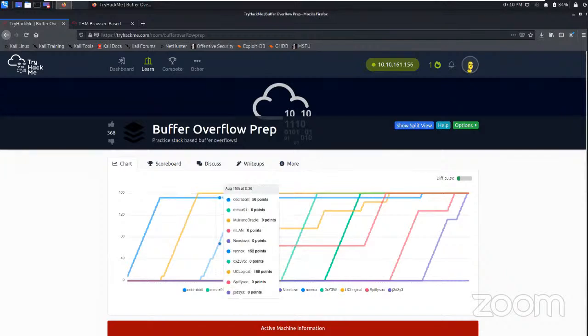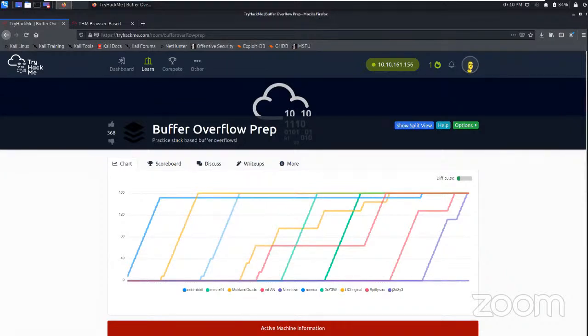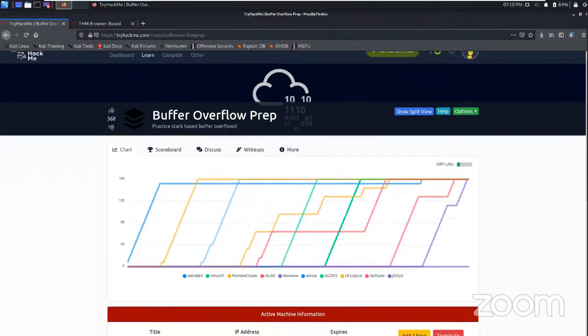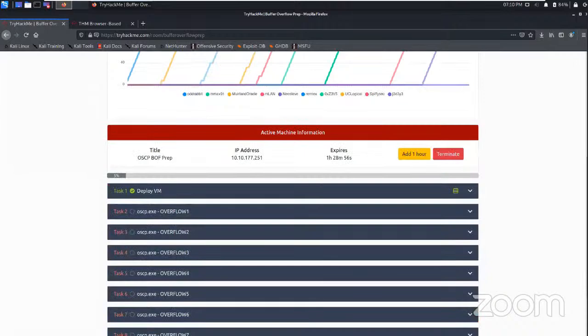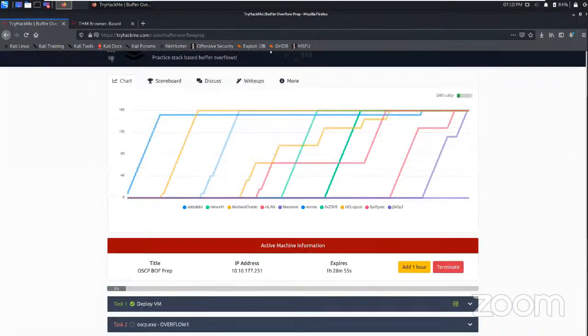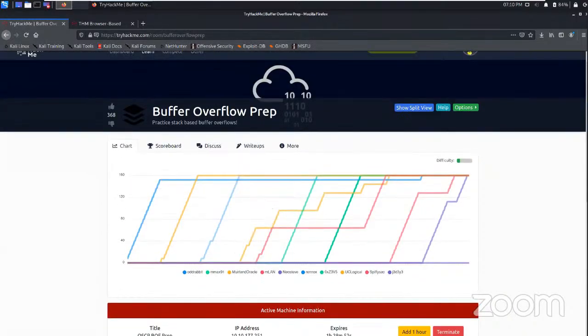What this room seems to have done is broken each step down into pass or fail steps that we can track under the task. And that way is probably the best way to learn buffer overflows. But if you don't know what a buffer overflow is, I would definitely do another Google search on that one.